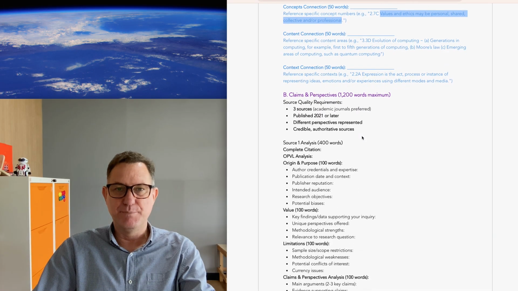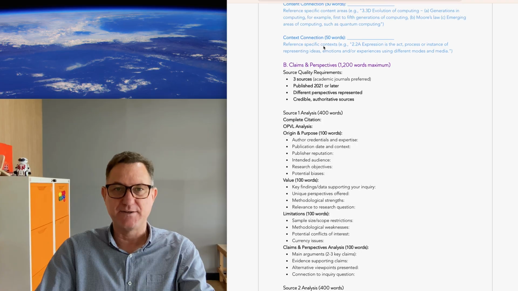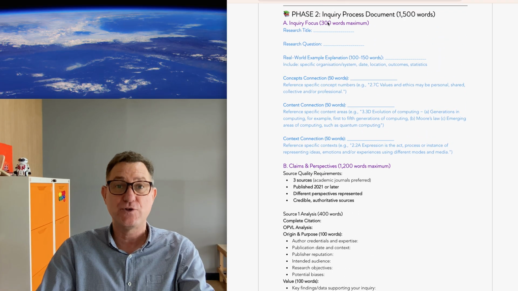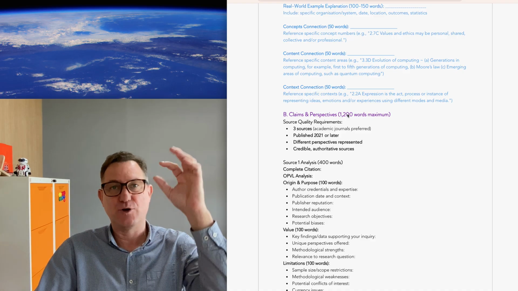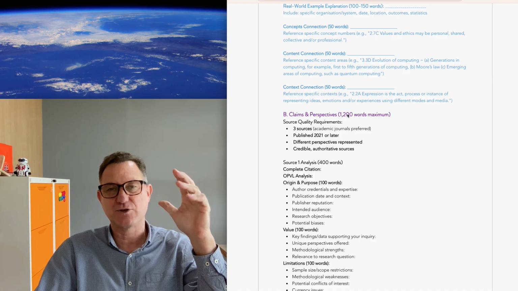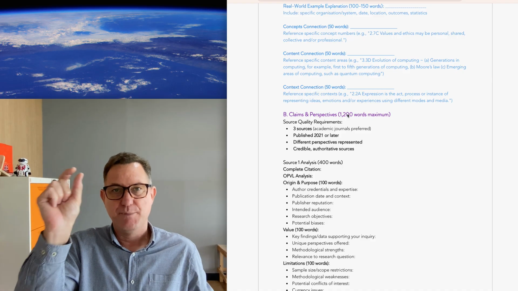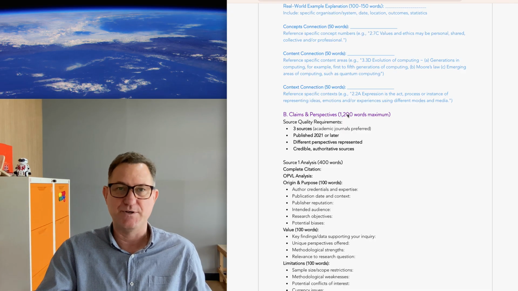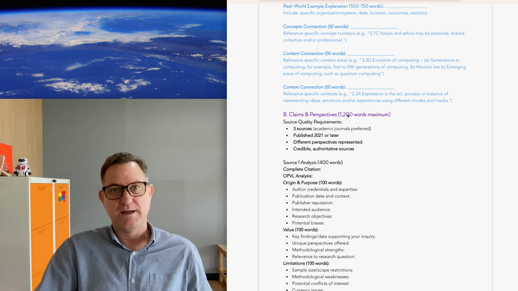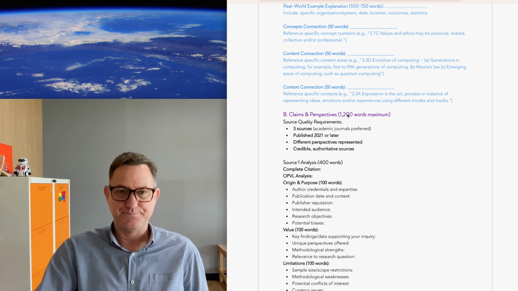Okay, section B are the claims and perspectives. So section A is 300 words. Section B, 1,200 words. And when you've finished, and when it's time to submit your project, be sure to do a word count and put the number in there as well for the examiners to see that you're within the prescribed word limit.